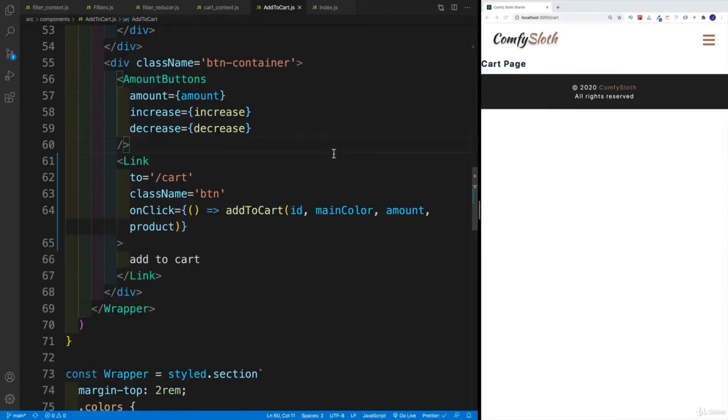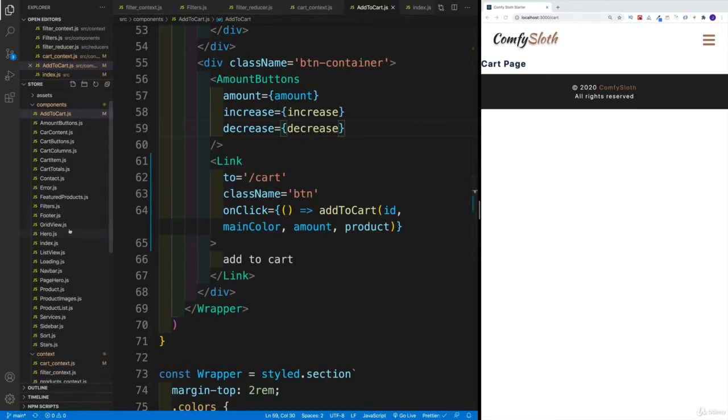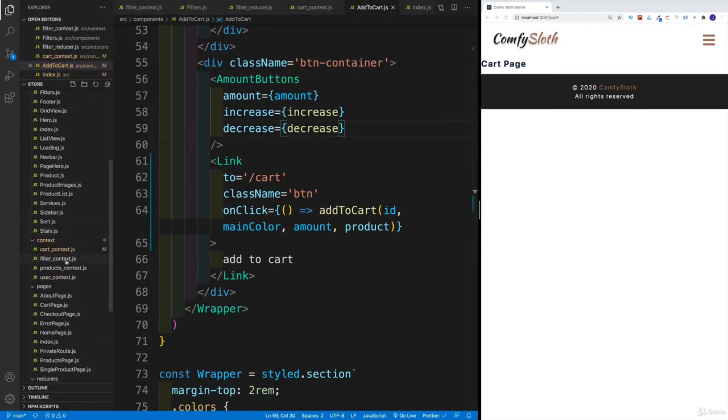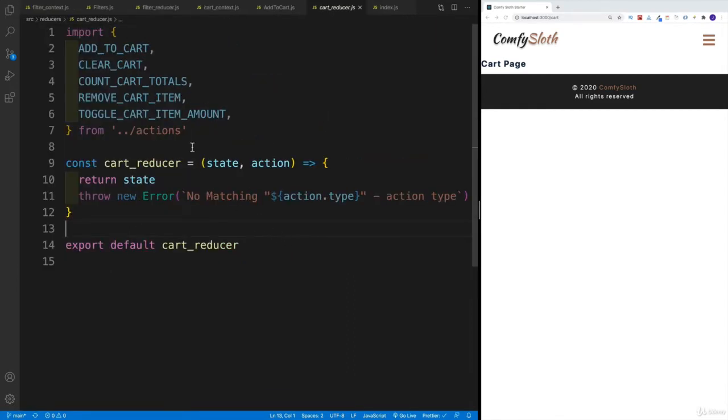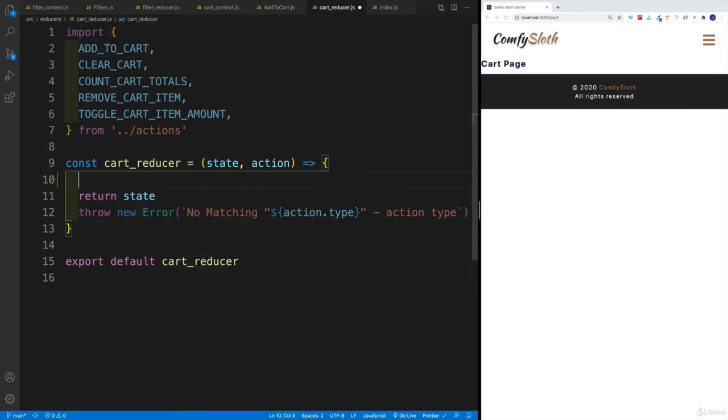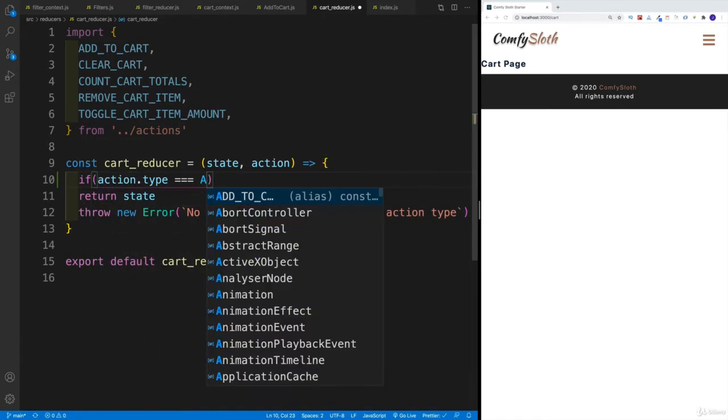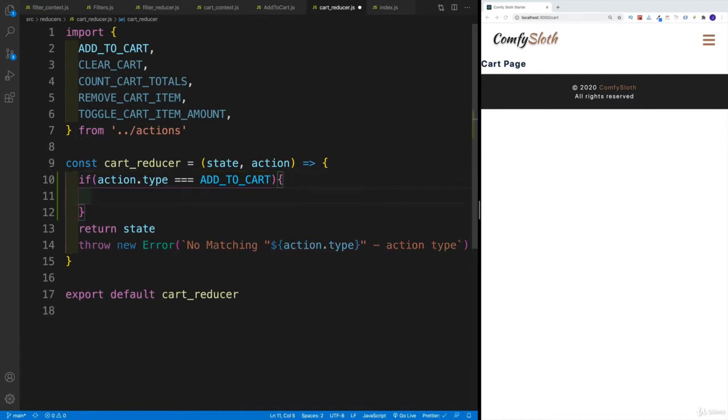And this is going to be quite big action, and you'll see in a second why. So now I'll open up the sidebar, and we're looking for cart reducer. And once we have cart reducer, of course, I would want to handle add to cart action. And we'll say if action.type is equal to add to cart, well, then of course we would want to do something.